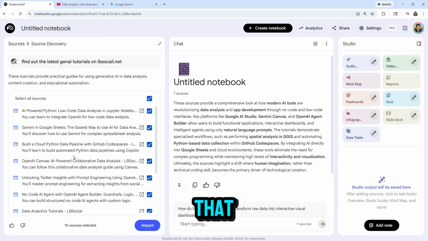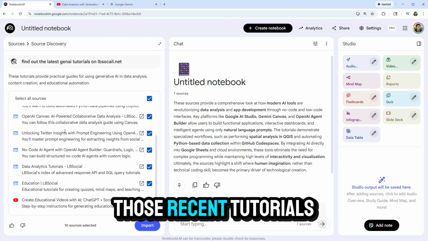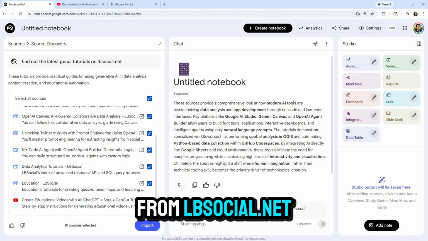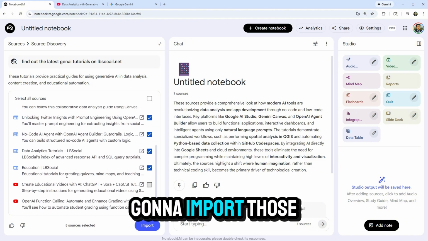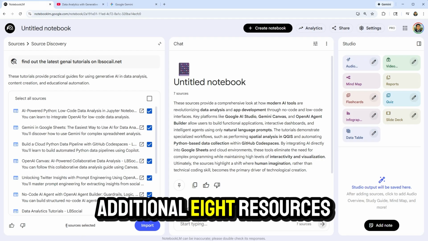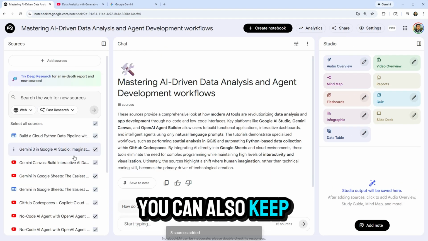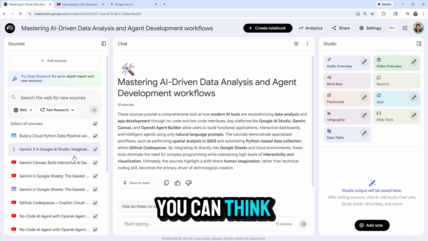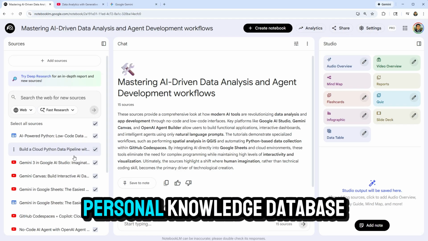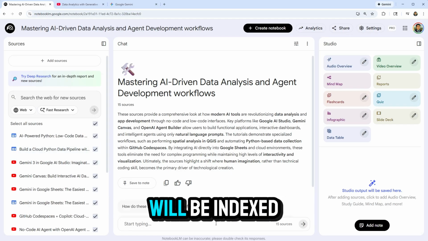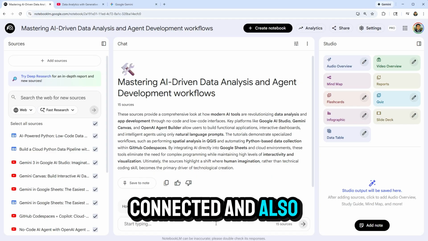If we review that, you can see those are just those recent tutorials from lbsocial.net. Okay, so I'm going to import those additional 8 resources. You can also keep adding those resources. So right now you can think of the notebook as your personal knowledge database, which will be indexed, connected, and also reusable.